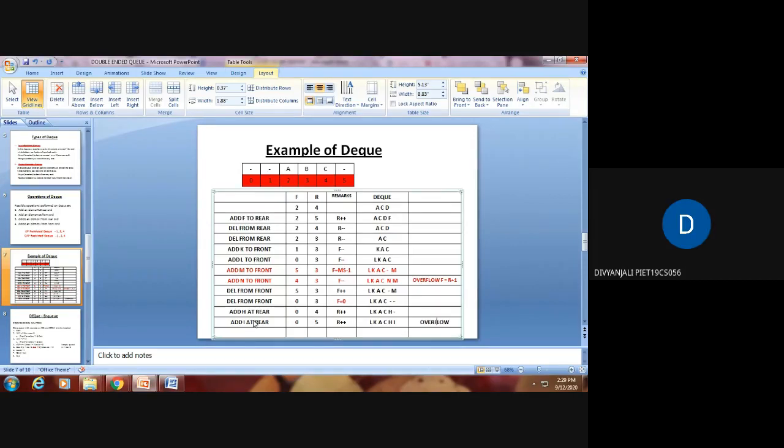Normal conditions of overflow will always be there. Like if F equals 0 and R equals MS minus 1, then it is overflow. If F equals minus 1, then it is underflow. Now if F equals to R plus 1, then it is overflow. So all the conditions remain as they are. You are not required to do anything extra in it.